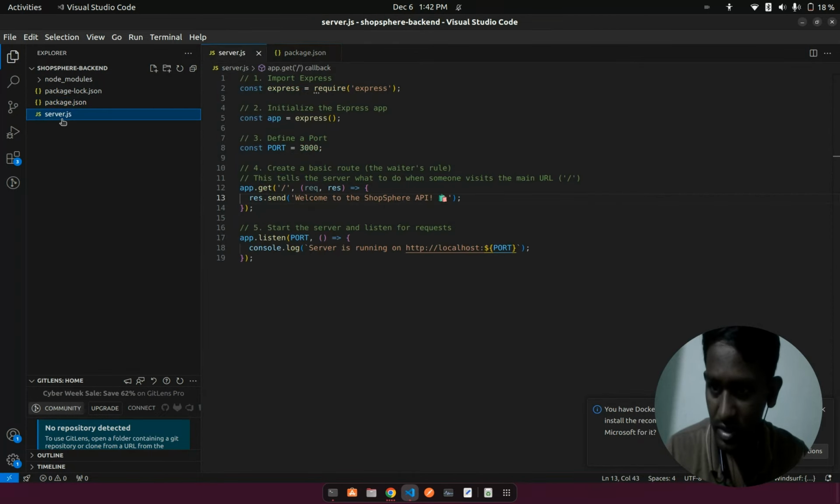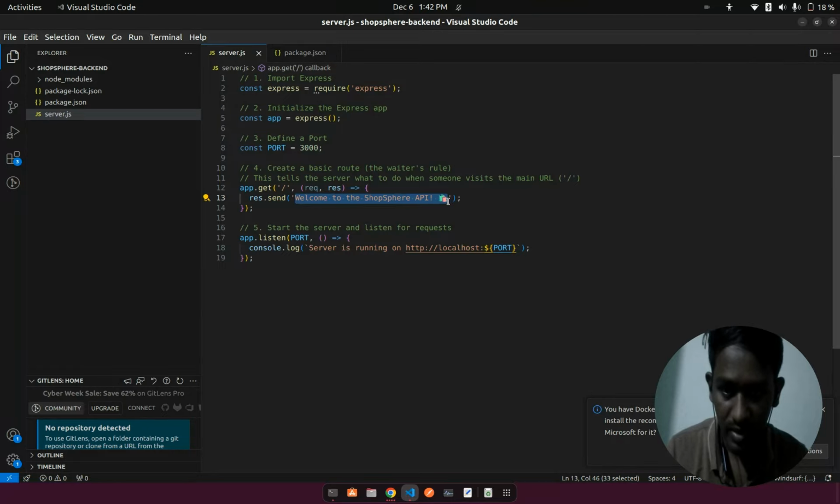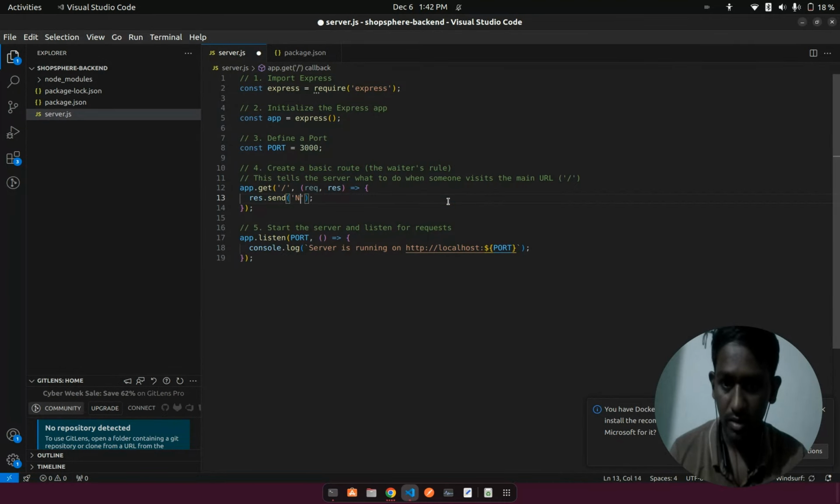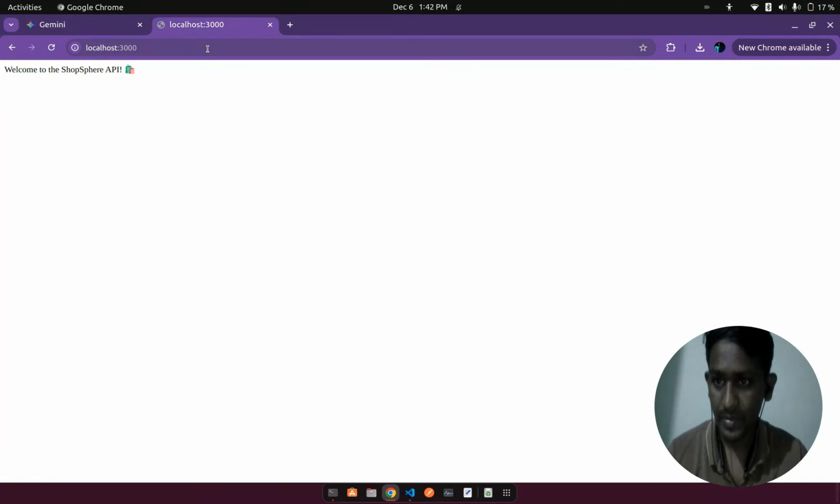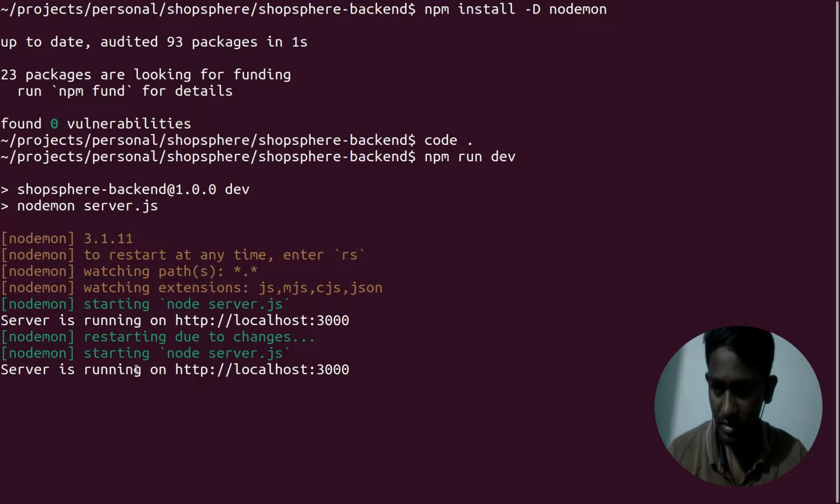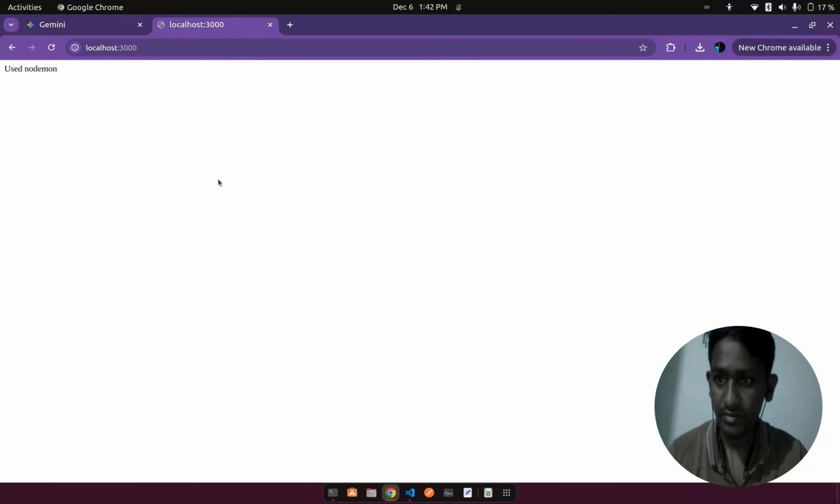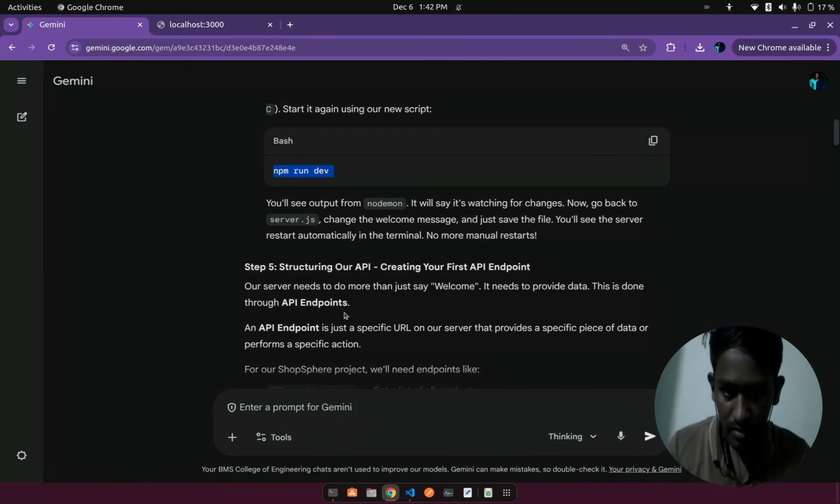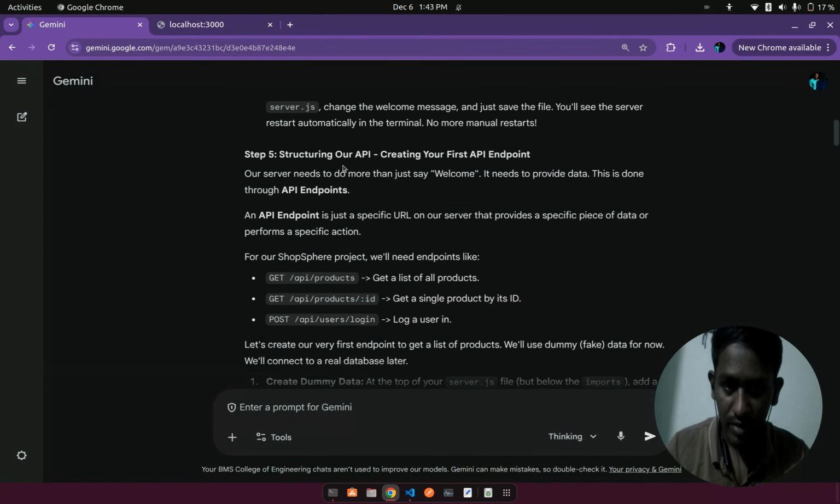Okay, we'll change it. I'll go to server.js. Now instead of this, we'll use nodemon. Save. I saved it. I'll refresh. Yeah, see, I didn't restart it, and it restarted again after the changes. So no more manual restarts.